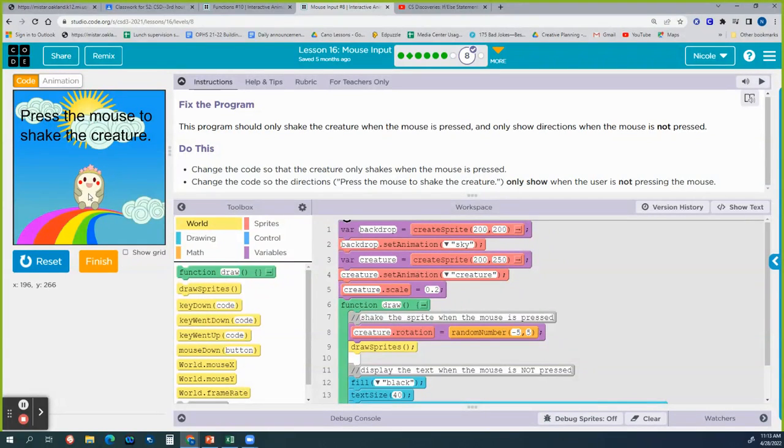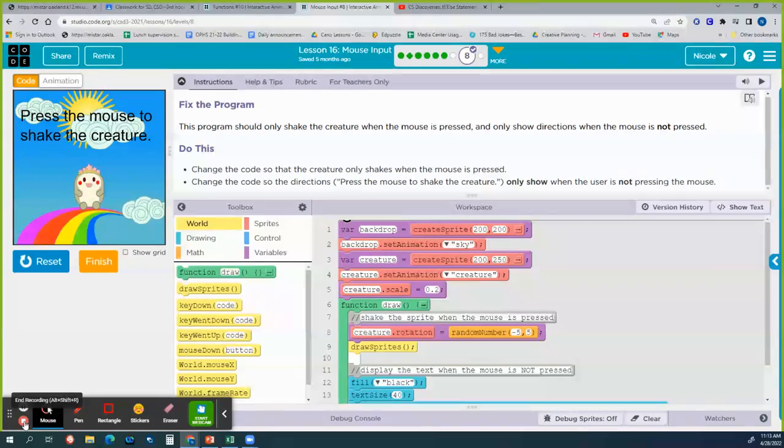So if that thing is shaking, I shouldn't see the directions, and if he's not shaking, I should see the directions. All right, so you guys go ahead and finish off bubble 7 and 8. If you have any issues or questions, as always, please feel free to ask, but this is now your work time to get it done.